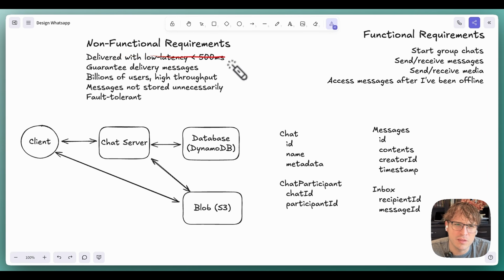So first of all, this non-functional requirement of delivering with low latency is already satisfied. When clients are connecting to our chat server, they're going to send messages, we'll write those messages to the database, but since we already have all the WebSocket connections, we can deliver those messages immediately for anybody who's currently connected. So that one is satisfied. We can also guarantee delivery of messages because we're writing them on the server side to our database.